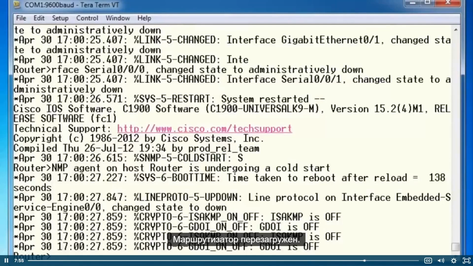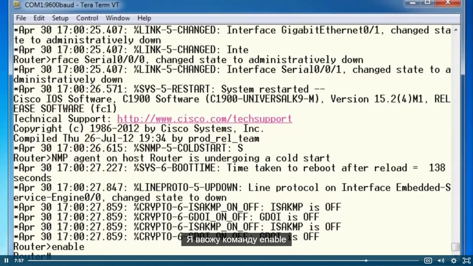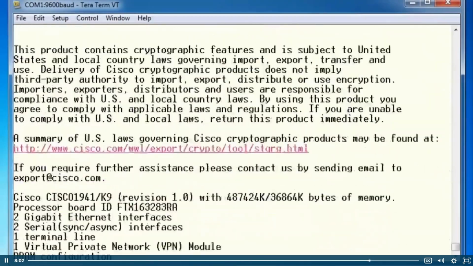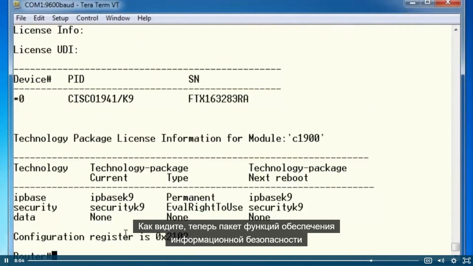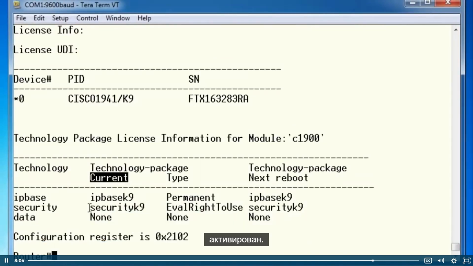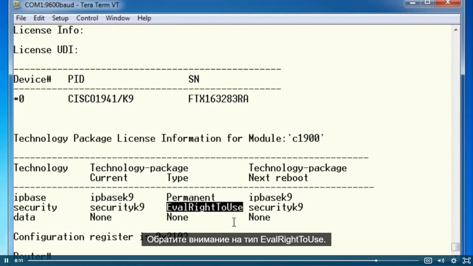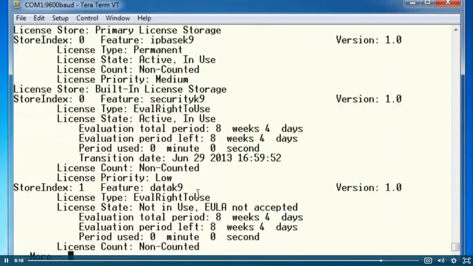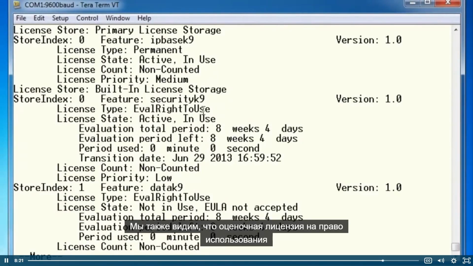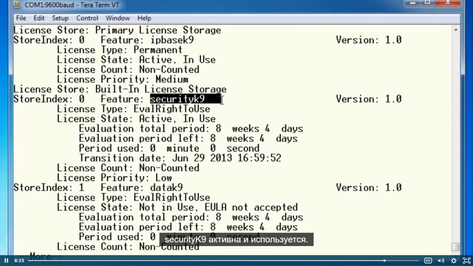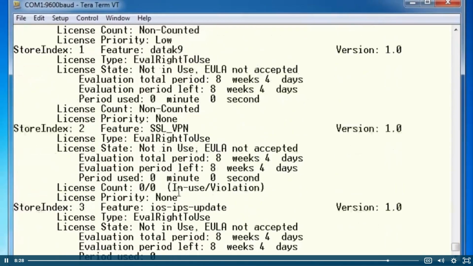The router has reloaded. I'll type enable, and let's issue the show version command again. And you can see that the security package is now currently activated. Notice under type, eval right to use. There is the evaluation right to use license. I'll type in a show license all, and we can also see that the eval right to use license for the feature security K9 is active and in use.